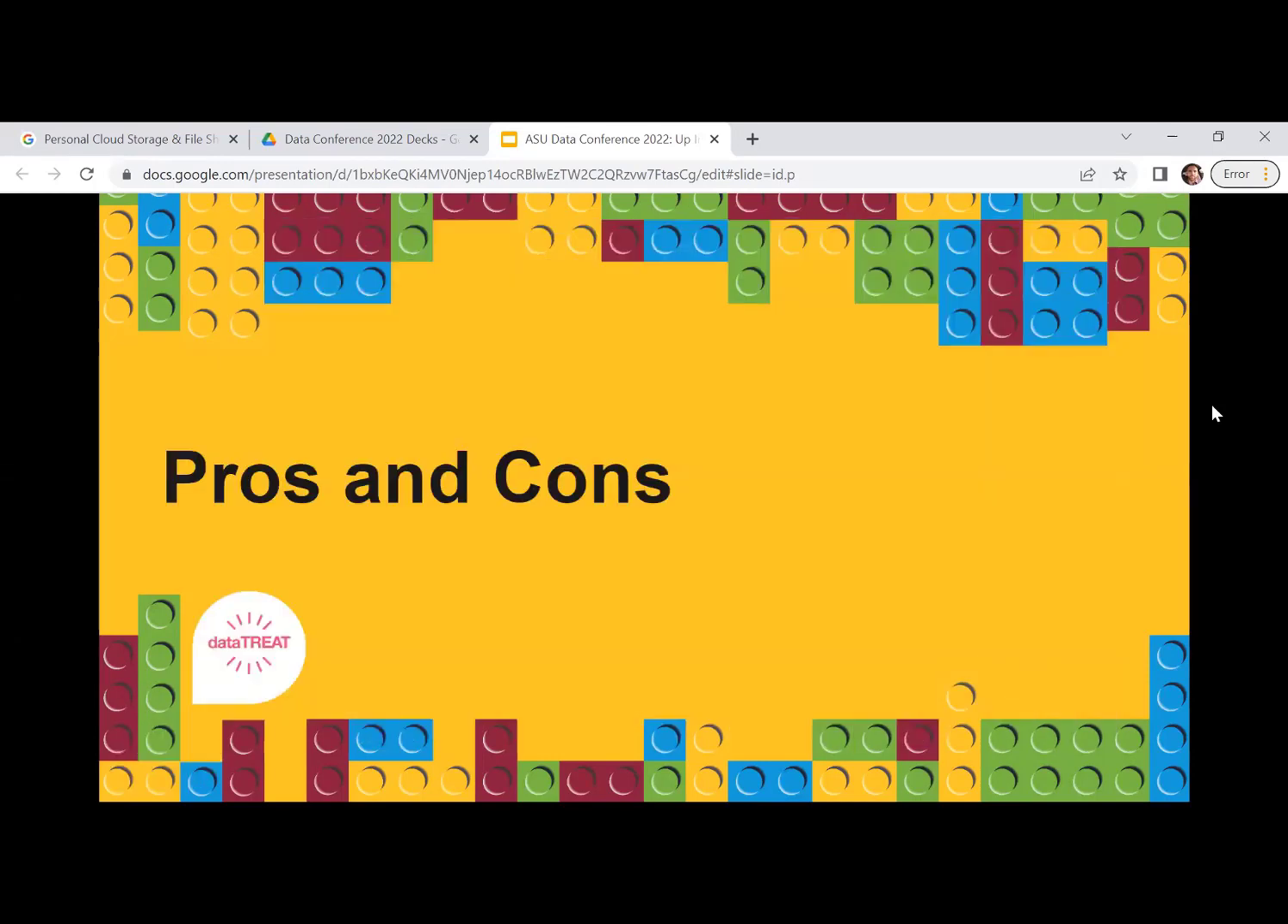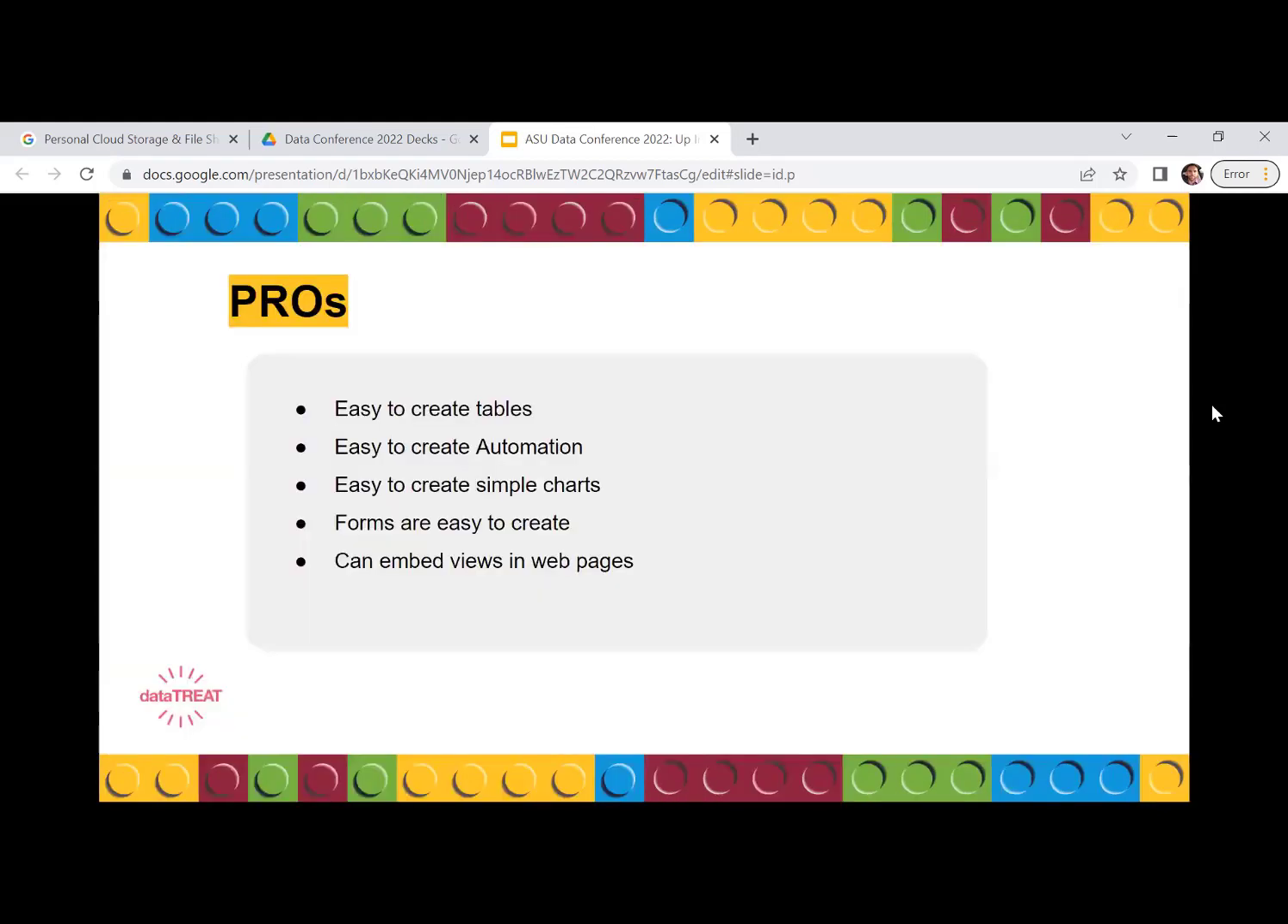So the pros and cons, the way I see it. So it's wicked easy to create tables. I'm from Boston, so I can say that. It's also wicked easy to create automations within Airtable.